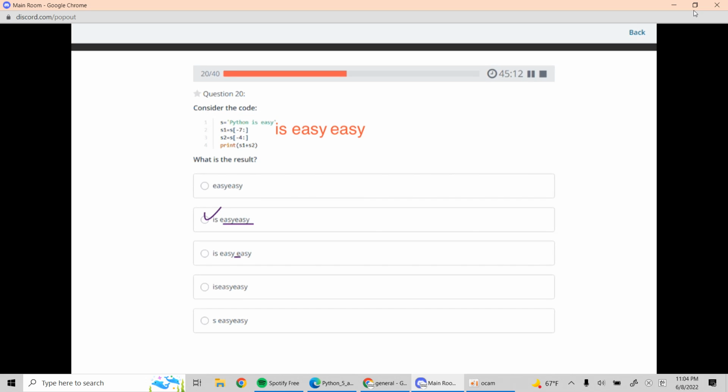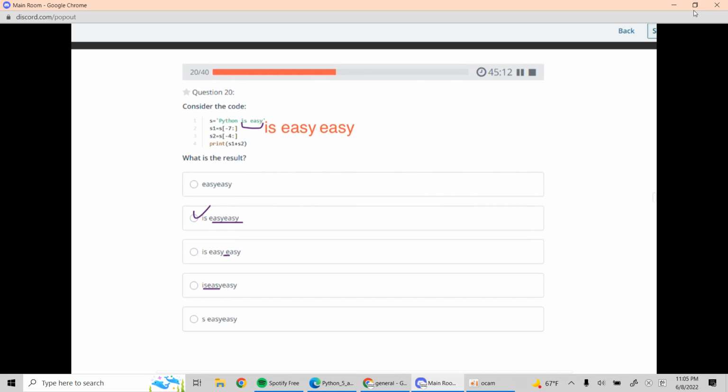Same with this one, you actually need a space between "is" and "easy" because you are getting it from here all the way to the end. So you're keeping it exactly how it is here. So it will have a space after "easy". And this one is incorrect because -7, the starting index, includes the index -7, so "i" will be included. So for this one, B is correct.